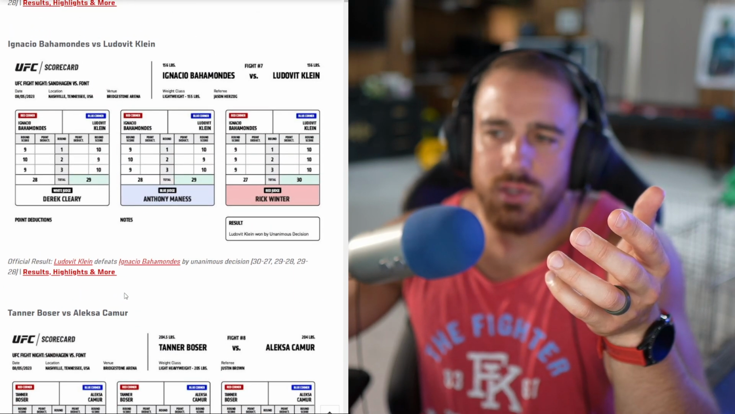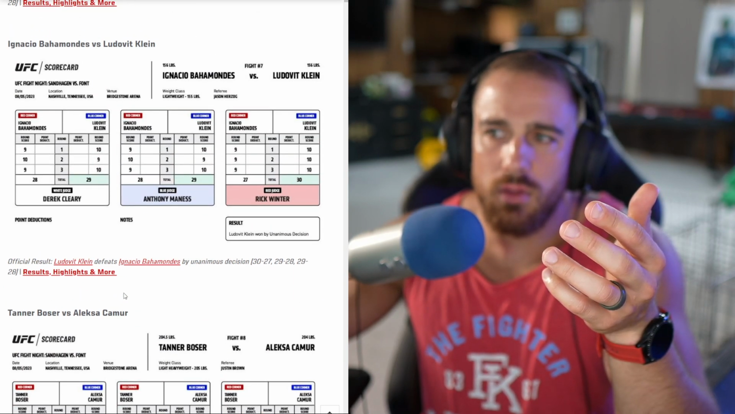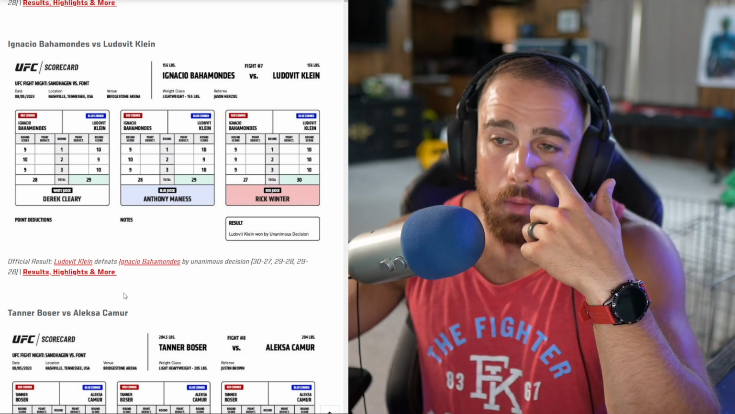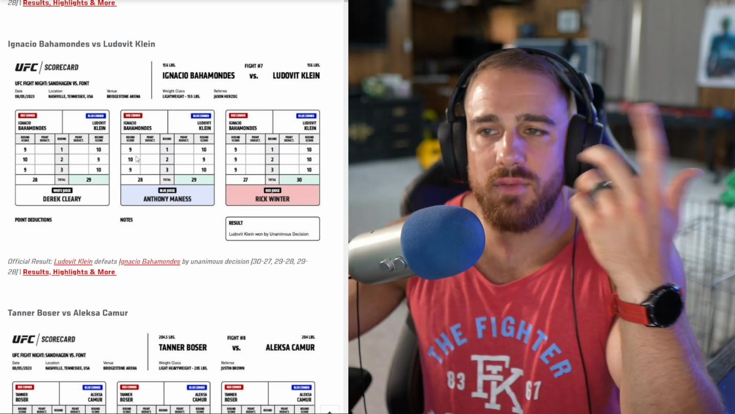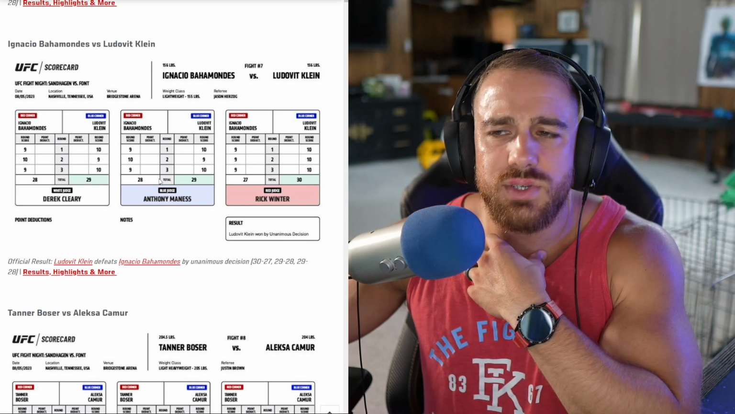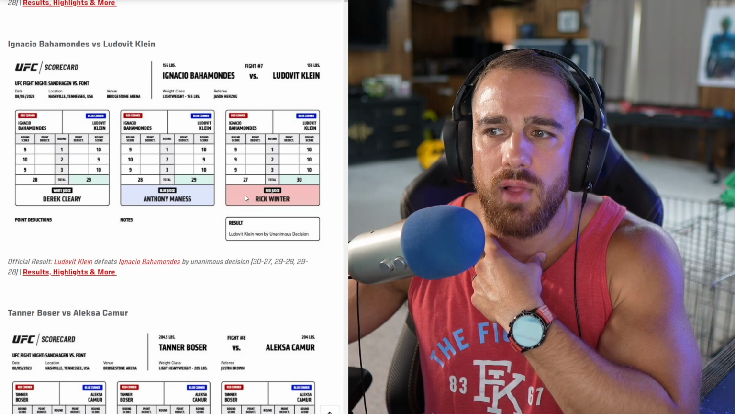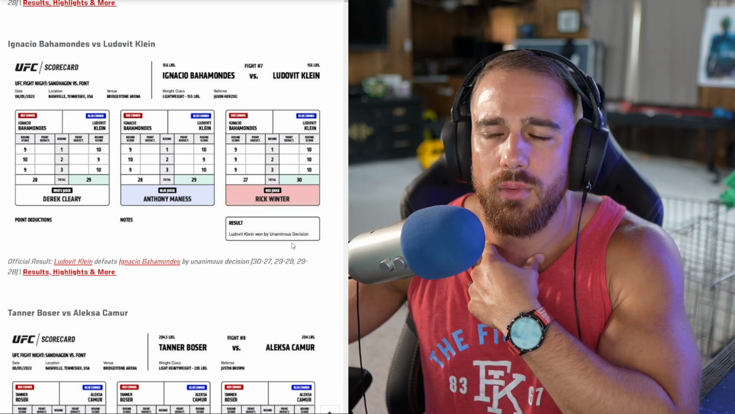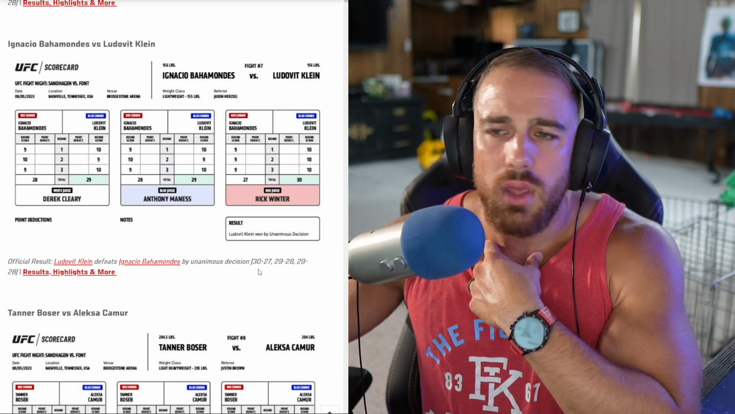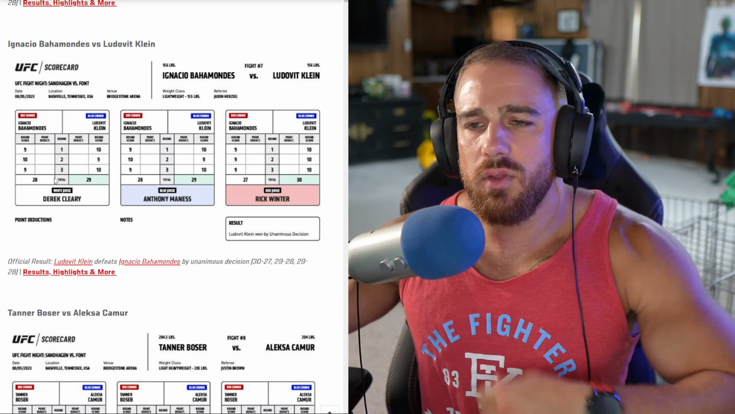Looking at the scorecards here, all three judges going... Oh, no. Derek Cleary and Anthony Maness gave the second round to Bahamondes. Rightfully so. That's fair. He did outland him there. I just thought that the damage came from Klein. Rick Winter gave all three rounds to Klein. That's not a bad scorecard. You could do that. All right, that was how the main card opened up.